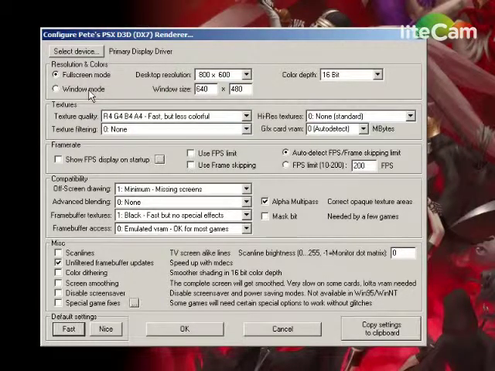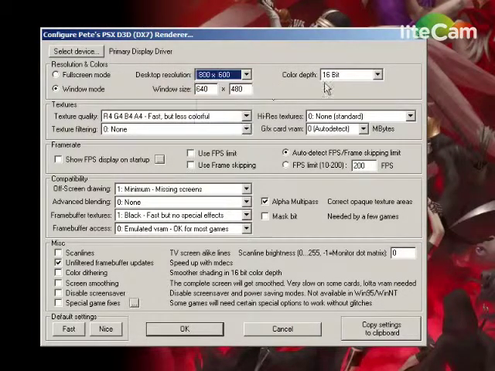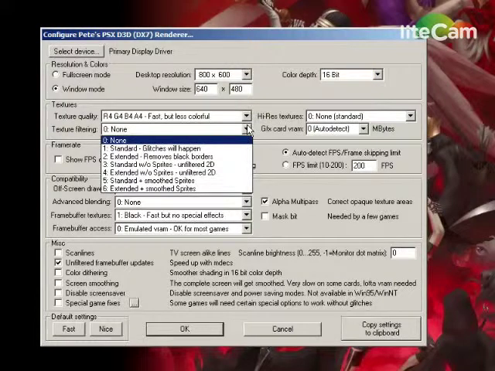On the resolution and colors, I am going to do windowed mode. You could also do full screen. You have desktop resolution. You also have your window size and your color depth. These are things that you could configure however you see fit. I am going to leave the default settings on there. On textures, I'm also going to leave the default settings there. They work good for me, but if you want to mess around with them, tweak them, and see how they work for you, go ahead.